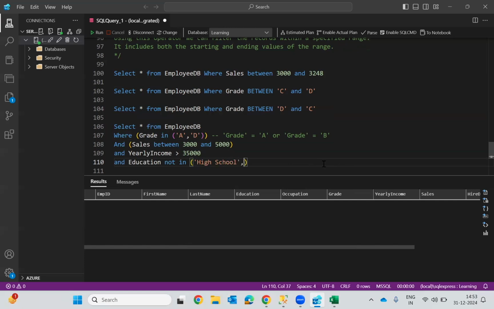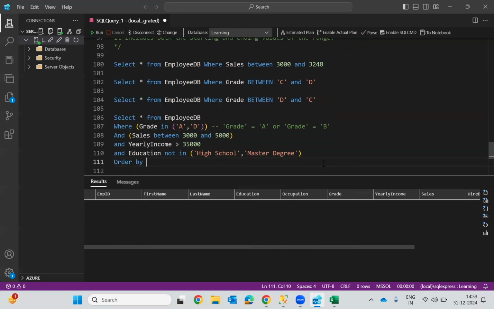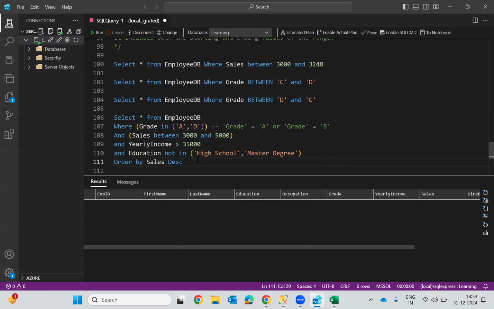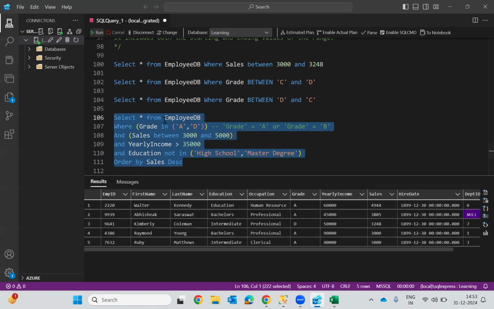I will share this data with you. And master degree. So here the employees have education except high school and master degree. I want to use the ORDER BY clause, let's say sales in descending order. Now let me run this. So guys, here you can see I have only the employees whose grade is A and D, their yearly income is greater than 35,000, their sales is between 3,000 and 5,000, their education is except high school and master degree, and sales is sorted in descending order.